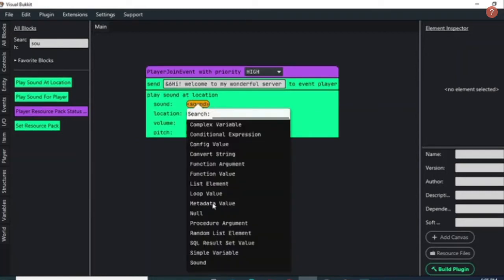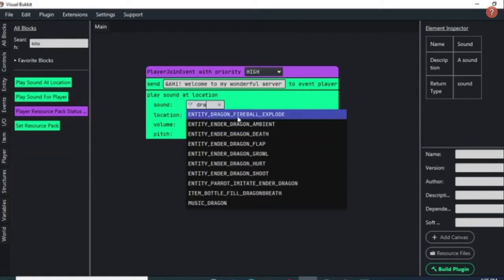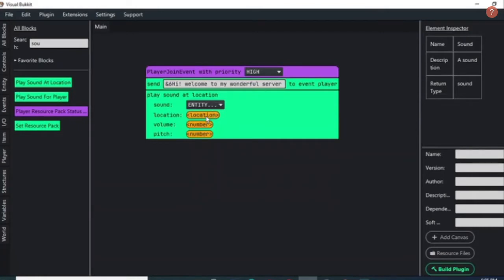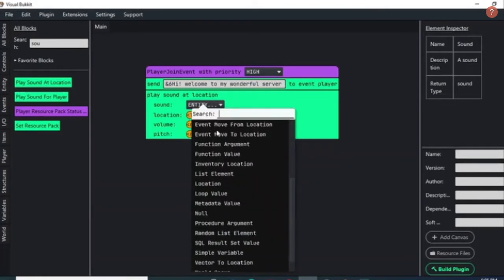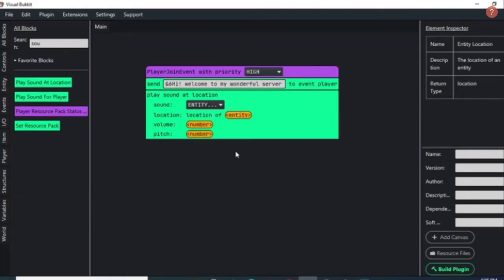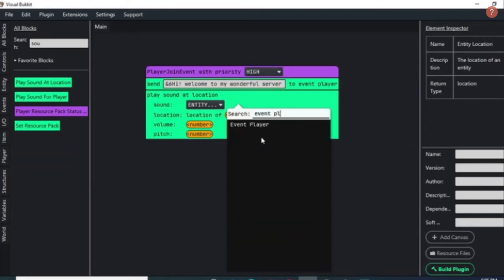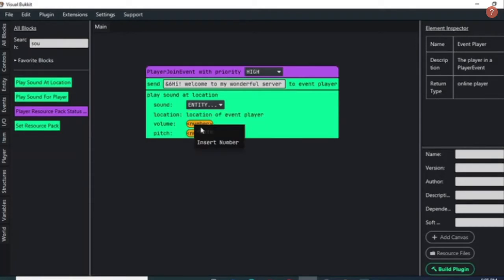So now we're going to play a sound at their location. This obviously doesn't have to be the sound I'm using, it could be any sound. Right here I'm just going to choose one of the dragon sounds. Here I got a little mixed up because I forgot what to do, but then I remembered. Pretty much what you have to do is location of entity, and for the entity you want to do event player, because remember, the person who joins is the event player. Then you can right click both of the number things and type in whatever number. The higher the number, obviously the louder it's going to be, so I just typed in both 7s.